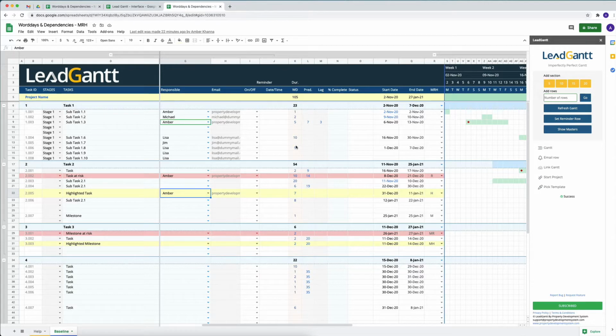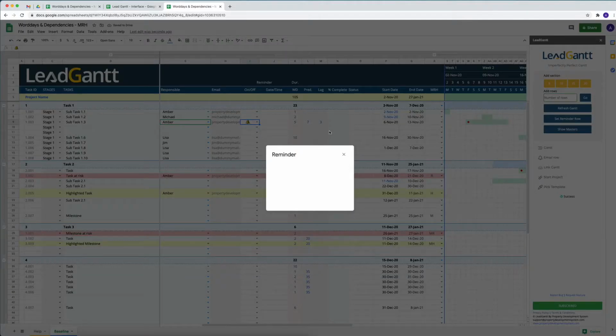But if I want to set this up for future, I need to come in column I and column J, where we've got the reminder, where we can click on the drop down and select the bell icon. Once I select the bell icon, I'll see a pop-up window, and that will ask me when that reminder needs to go. So I can say I want this to go 1 day before the start date, or I can go 3 days before the start date, or the end date.